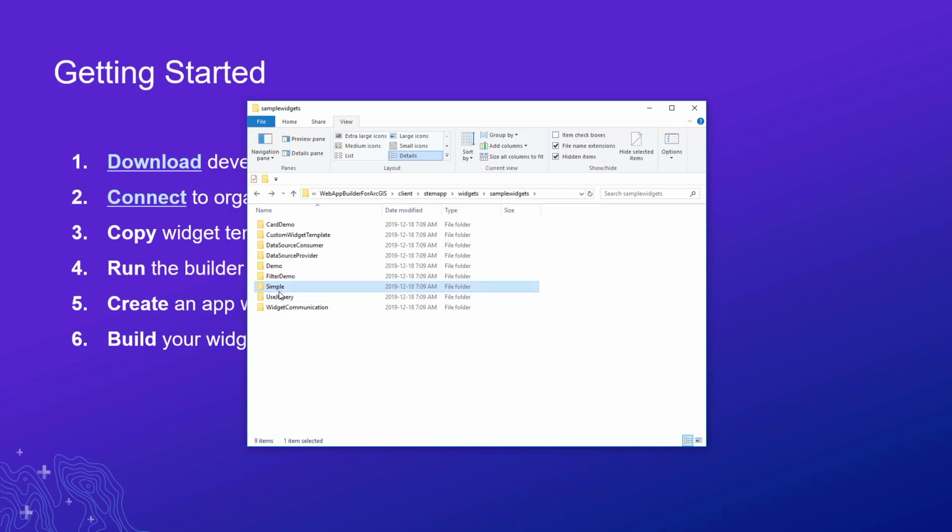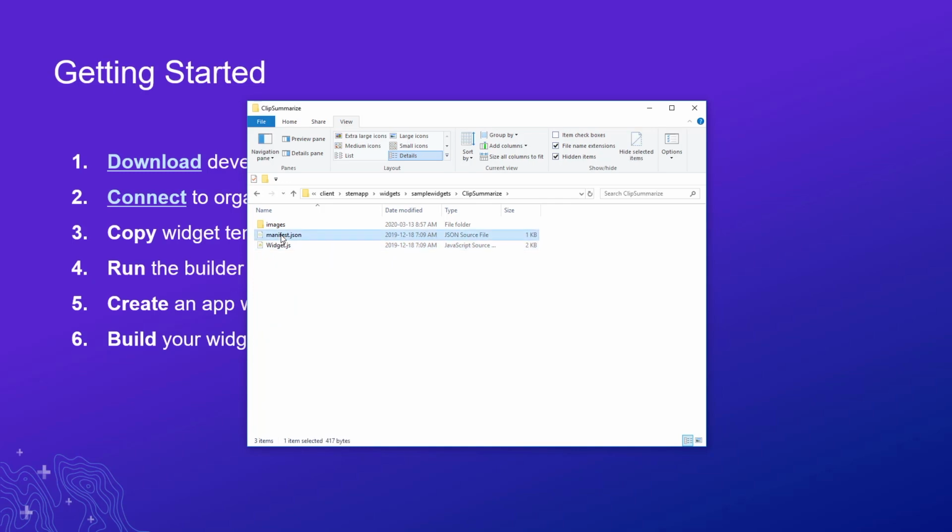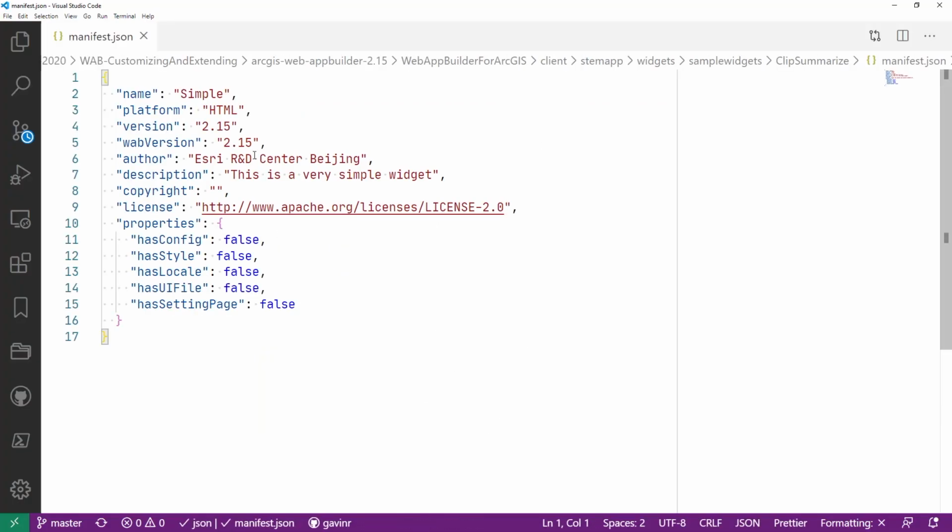So first I'm going to just make a copy of that and name the folder the widget name that I want it to be. So today we're going to call it clip summarize. Now one other thing we want to make sure before we start using this widget is that the name in the manifest.json matches the folder name that I just created. So I'm going to go into this folder, open the manifest.json file, and make sure that name is the exact same, including capitalization.